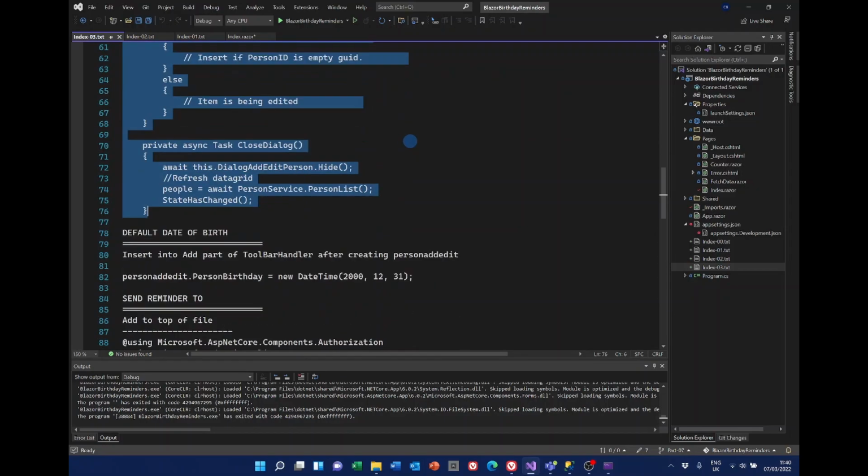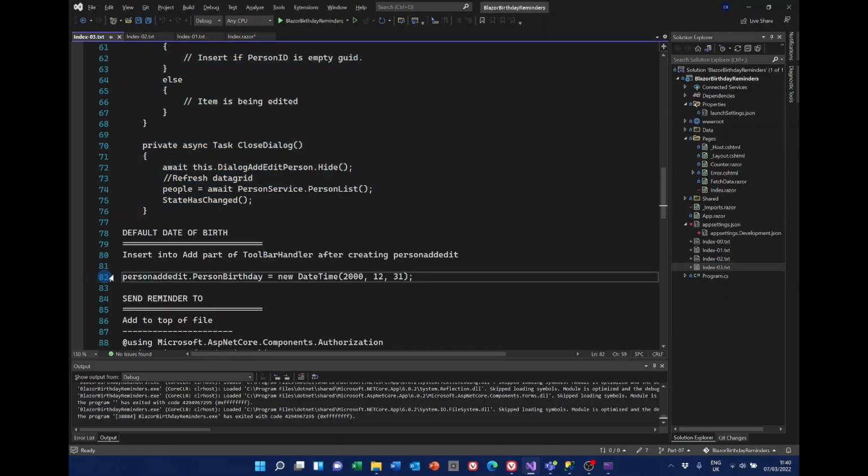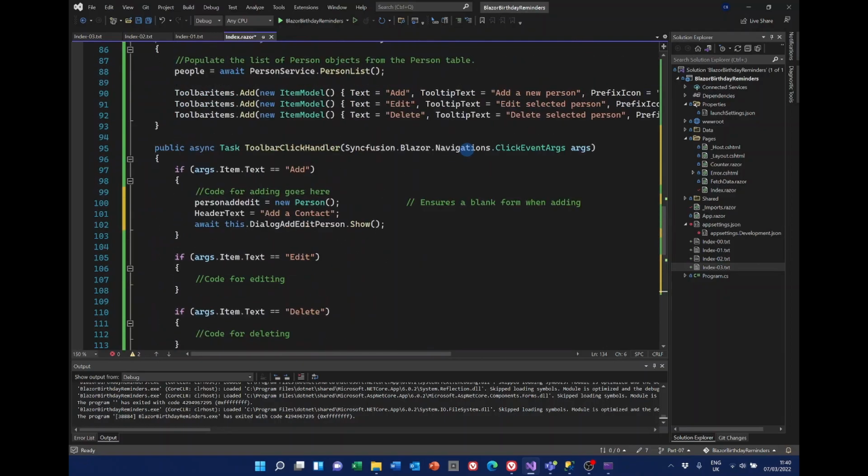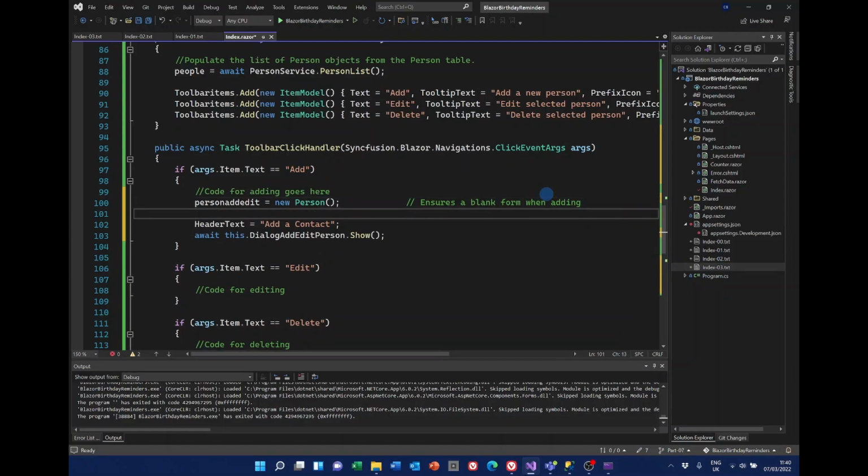Next, we want to put a default date of birth in. The way we do that is to copy this line here, and in the toolbar I'll add it after that line. The reason for this is that if we didn't do that, we would end up with a default date of birth as the first of the first of the first, and we certainly don't want that. That should be person date of birth.